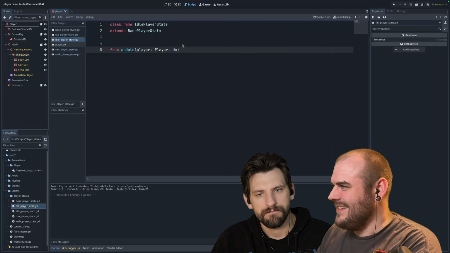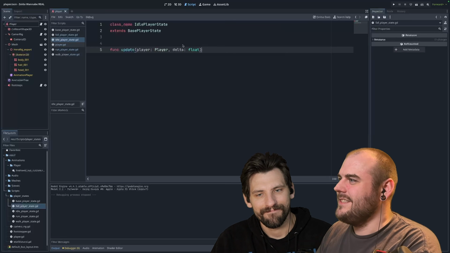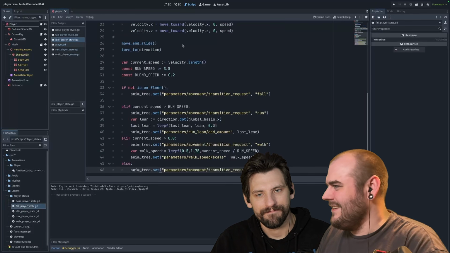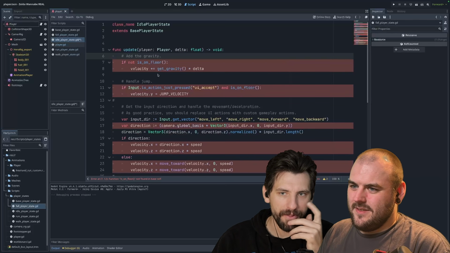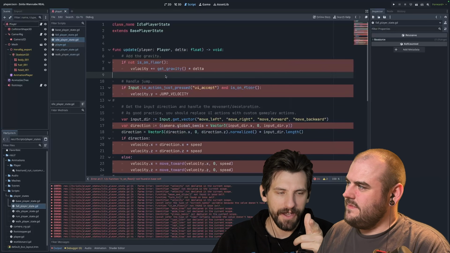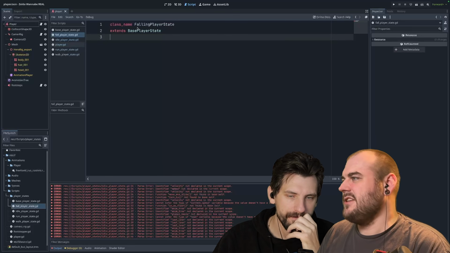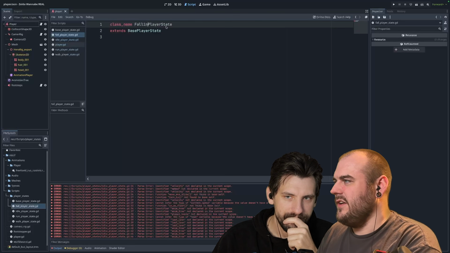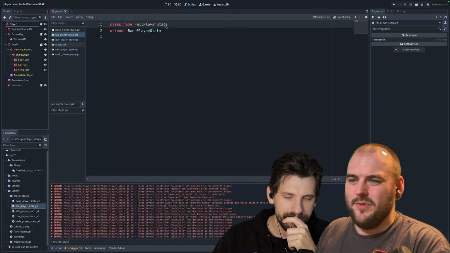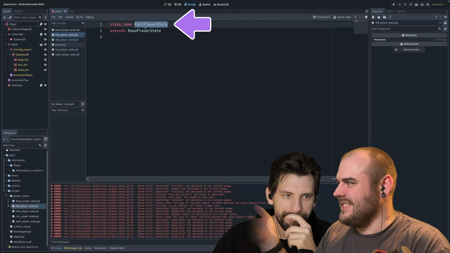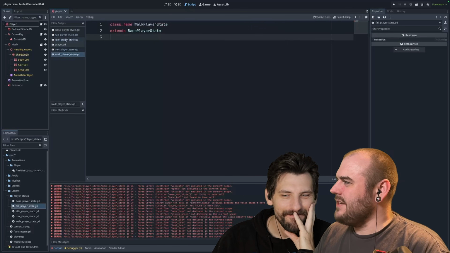Player. Delta, float, void, there. Real quick, if you were to go to fall player state, does it still say class name idle player state right now? No, so I went through and renamed all of these. I actually called it falling. You could just do fall. It's totally up to you. You have complete control. And you'll also notice that this does not have to match the thing over here. So I did that in idle.